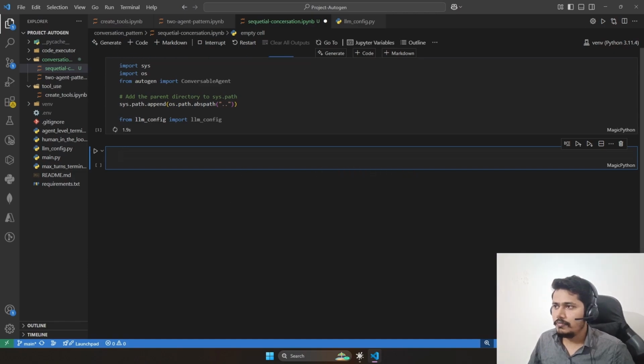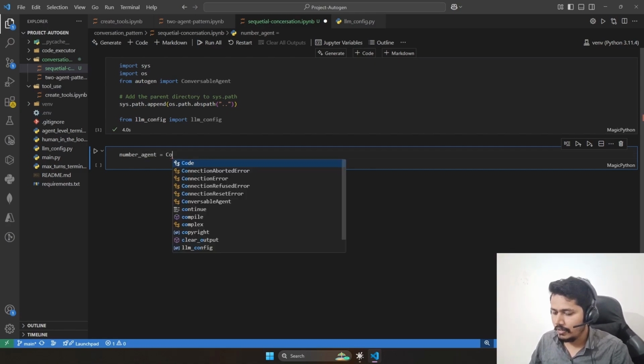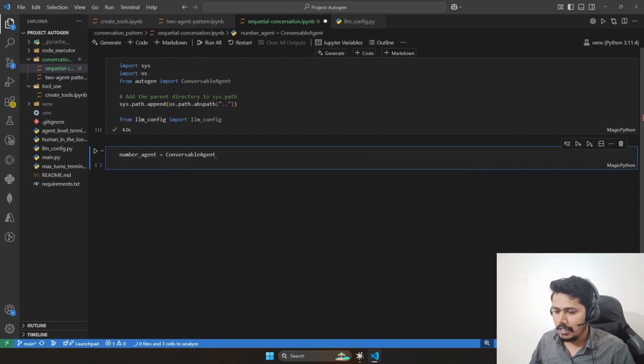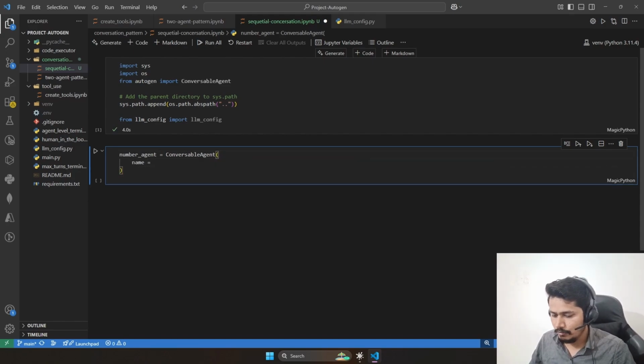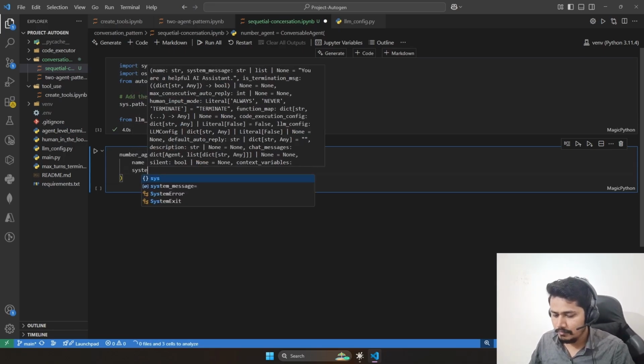Okay, now we can start building the agents, and as we mentioned, we need five agents. First one is the number agent, and then adder, multiplier, subtractor, and the last one is the divider. So let's build the first agent. The first agent is the number agent, and for it we can again call the class ConversableAgent, and under that we give the name as number agent. Then we can provide a system message.